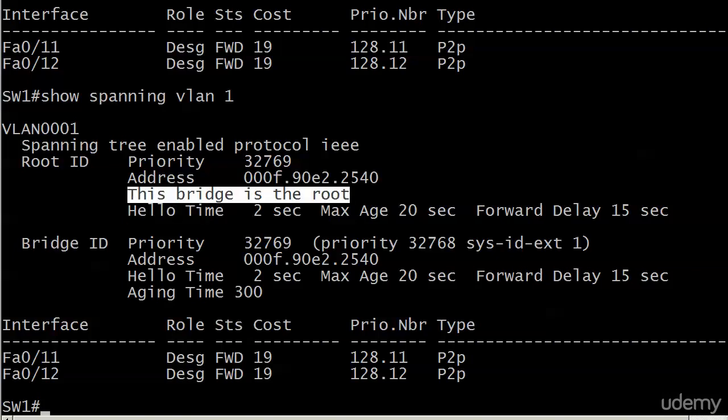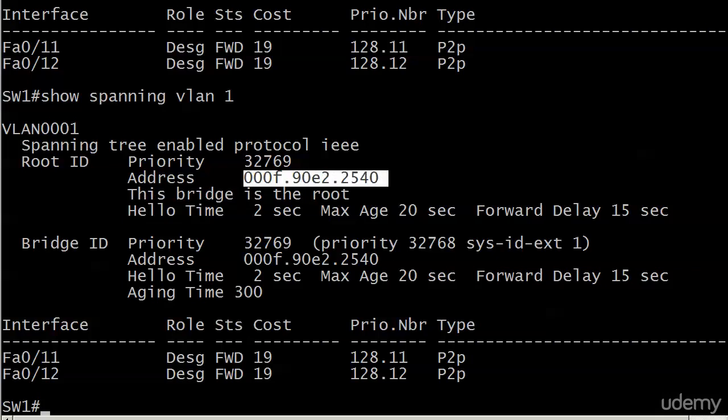Now, besides "This bridge is the root," what are the other 3 tip-offs that we're actually on the root? The first is that the MAC address listed under root ID and bridge ID are exactly the same. Exactly the same. That means that you are indeed on the root. The other 2 tip-offs come in down here under the interface information. It sounds odd at first when you say root bridges don't have root ports. Because when I first heard that years ago, I thought, well, it seems to me if any switch has root ports, it's the root switch.